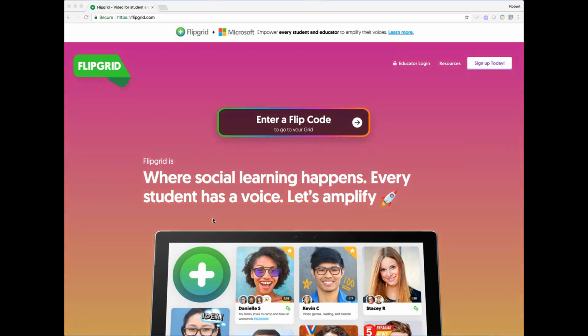Once done, everybody who has access to your FlipGrid classroom space or social learning space, they'll have access with the code that you're going to provide them. And so they will be able to see not only what you post, but they will be able to see what all of the other students post as well. So let's go ahead and get started.